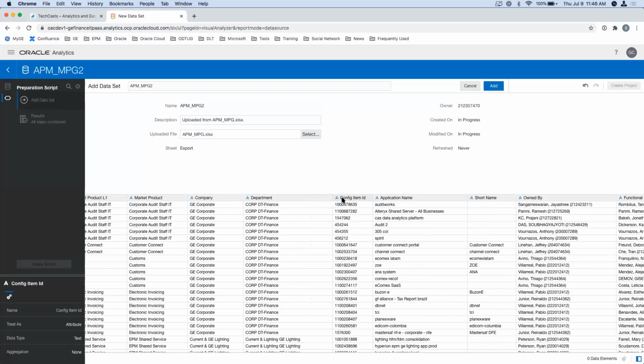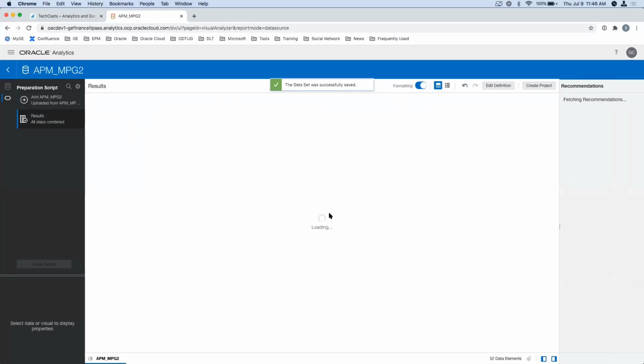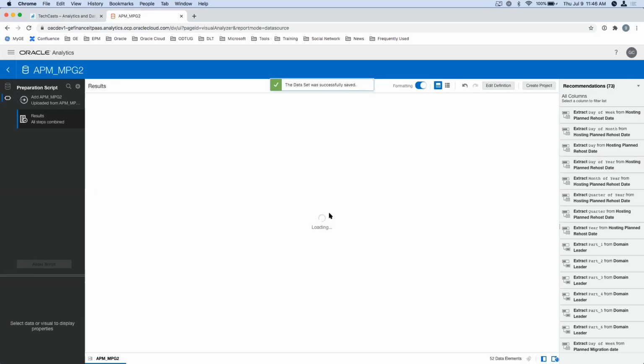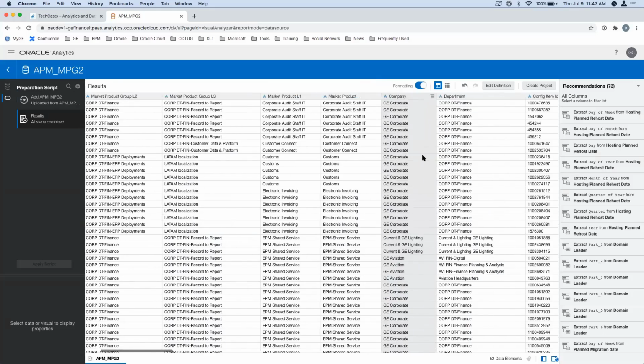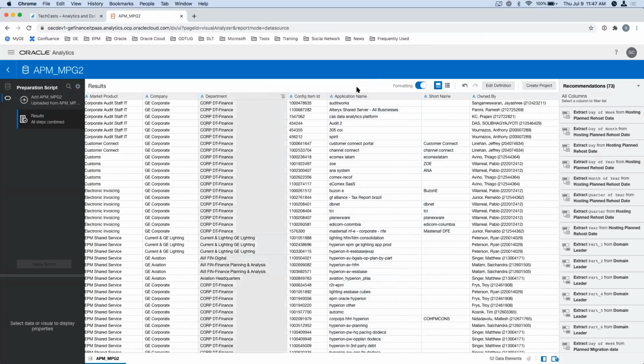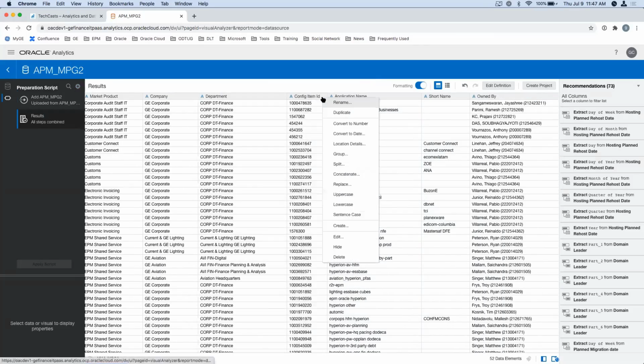So I could change some stuff. I could add steps in the data prep. First I have to actually add the data set, then it'll give me the ability to do all of that. So I could start playing around with all of this. I'm not going to focus on that today because I want to focus on data flows. But if you did want to start adding steps and manipulating data, you could click here. You can see convert to number, to date, concatenate, replace. You've got all these options here, right?